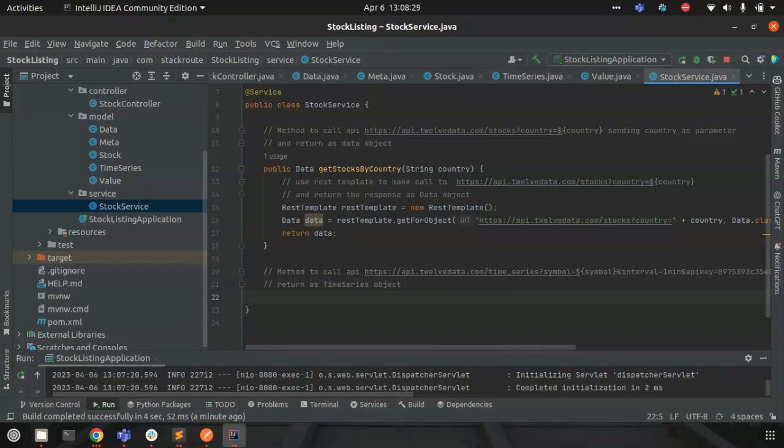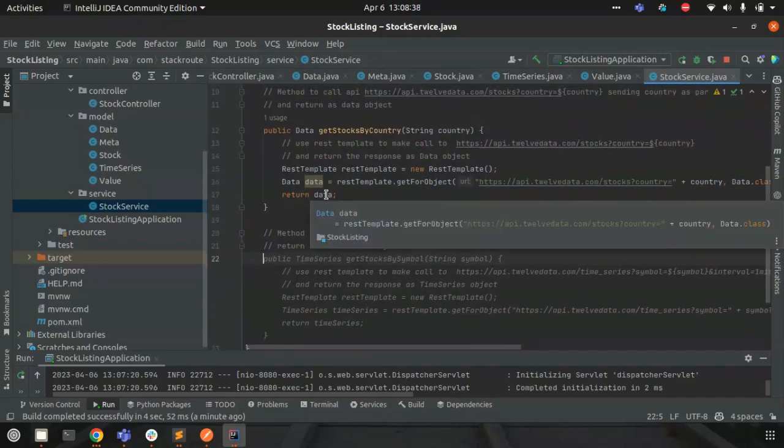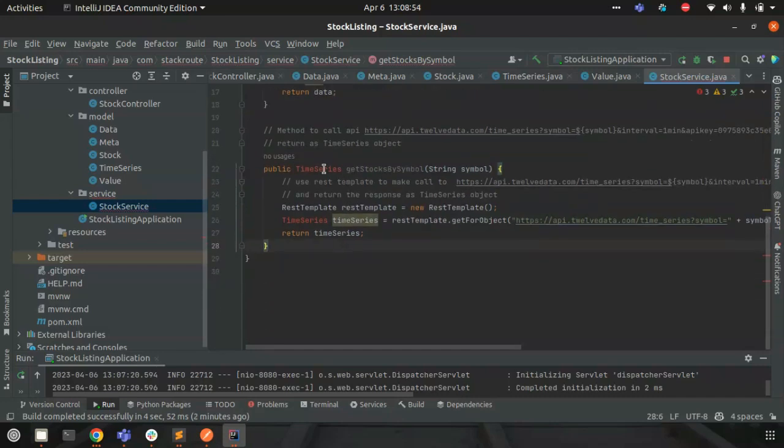Yes, so let's wait for the Copilot. It's already providing me the suggestion that it is making using the REST template, because in the first method we are using the REST template, and in the second method also it suspects that we are using REST template. Yes, we are using REST template, making a call to this particular API, getting the data back and sending the data in the form of a time series. So let me click on tab, and it shows some red because we need to import the classes. That's it. So we imported the classes.